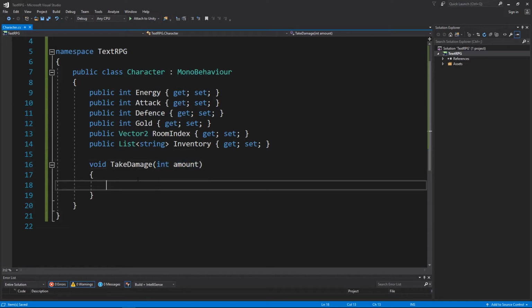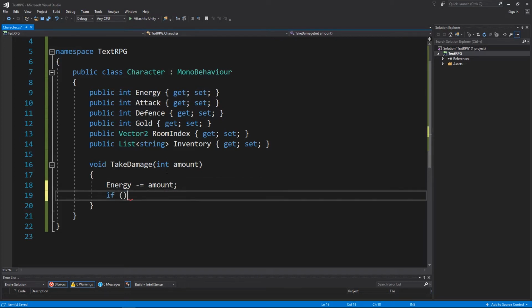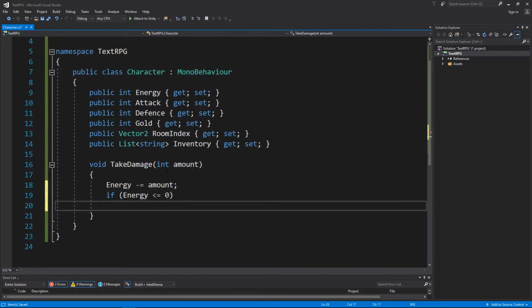And what this would do is it would probably take your energy level and subtract the amount from it, right? So take your current energy level and take the amount that we pass it and subtract it. So now we have our new energy level after we dealt damage to it. Then we could easily just check to see, if energy is less than or equal to 0, then you're dead. So you would just die and put a comment in there for now. You die if that happens.